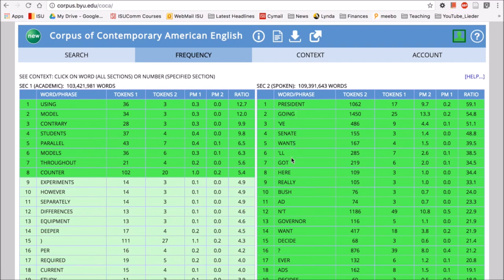that are from TV. So here we'll see things like president, senate, apostrophe VE. So maybe here we're going to say run for president, or a candidate is going to run for senate. So we can see a different use of the word run in the spoken section versus how run is used in academic writing. I'm kind of curious about this apostrophe VE.